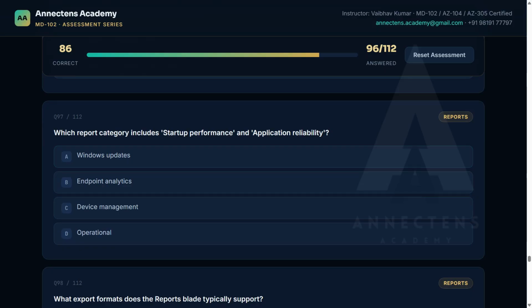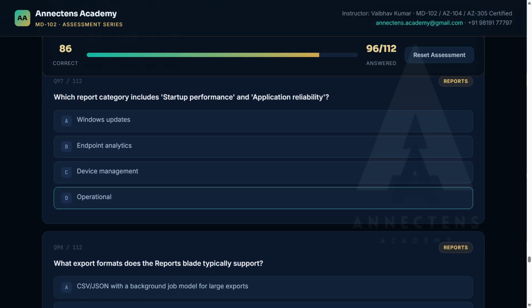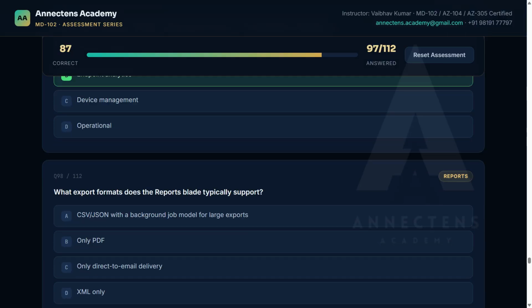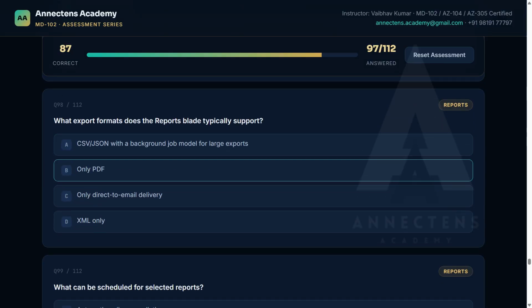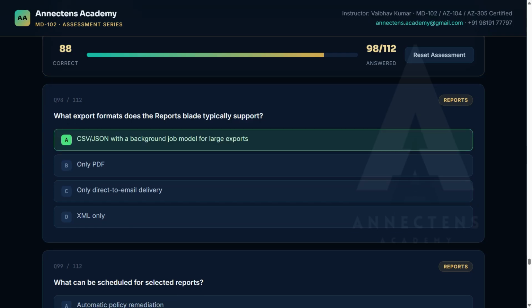Okay, which report category includes startup performance and application reliability? Startup performance and application reliability. Second one, endpoint analytics. Endpoint analytics. That's correct. Okay, what export format does the report blade typically support? In which format can we take that data? CSV or JSON. Yes, that's true.